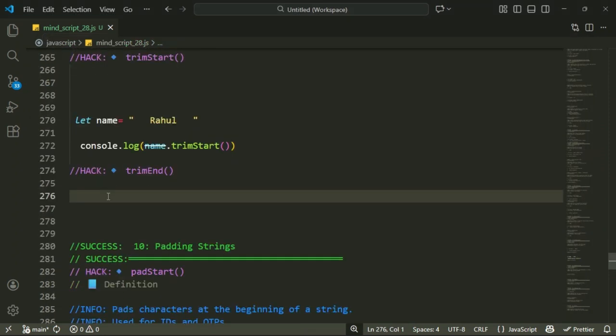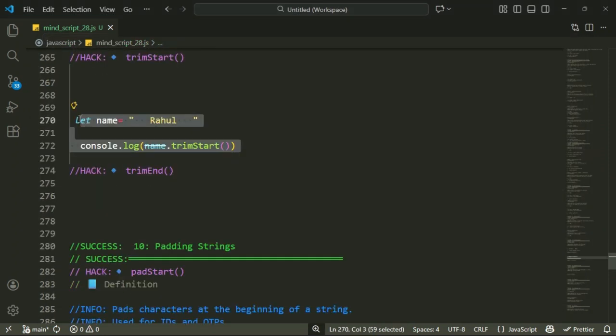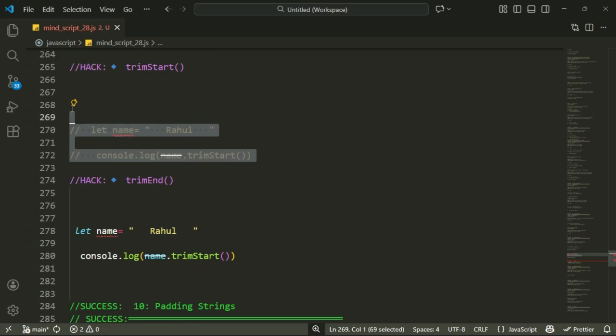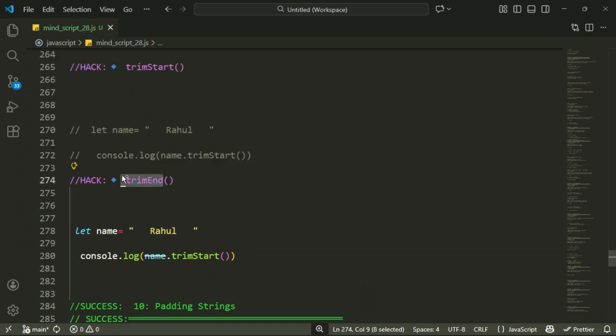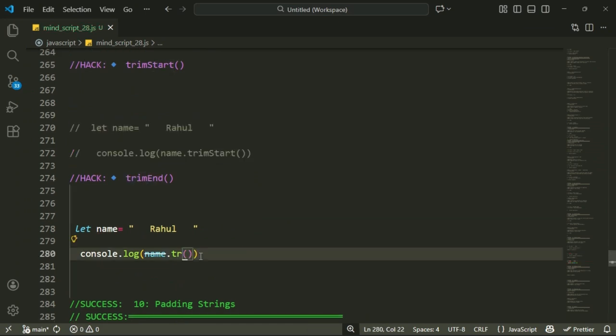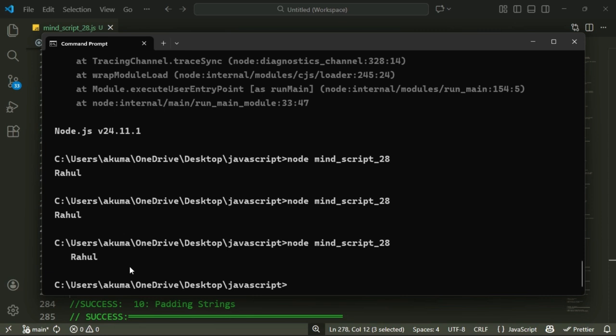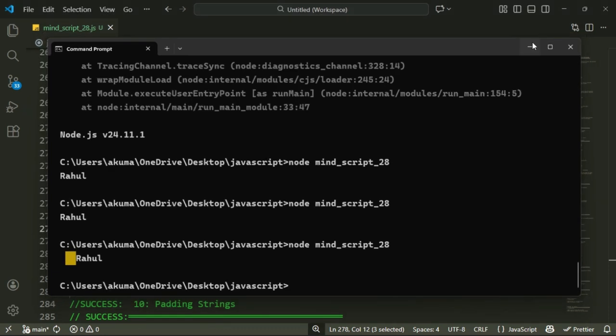Then the next example is trimEnd. Paste it here, comment it, and use the trimEnd function. It removes your trailing spaces from here. It will only remove these spaces, not this one. Check it here, and you see the spaces before are still there, but the trailing ones are gone. I hope you have gotten this.